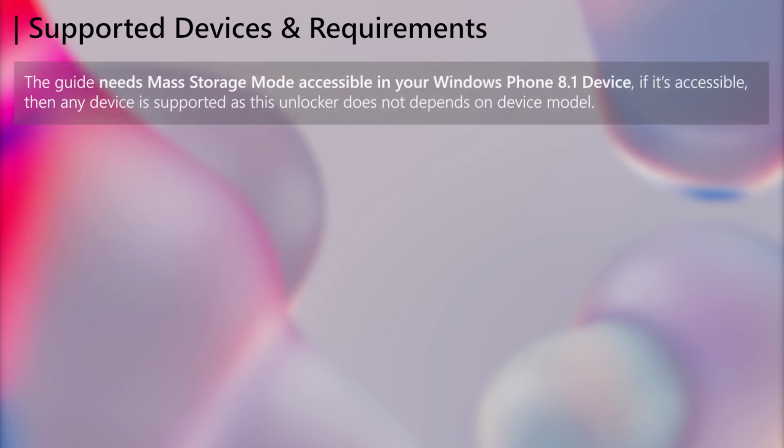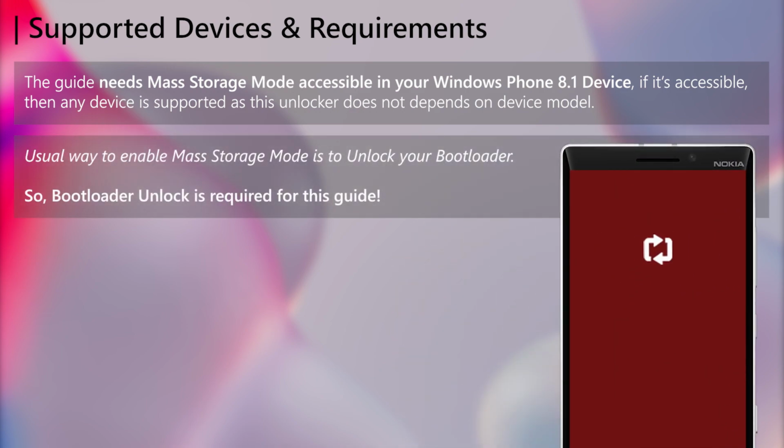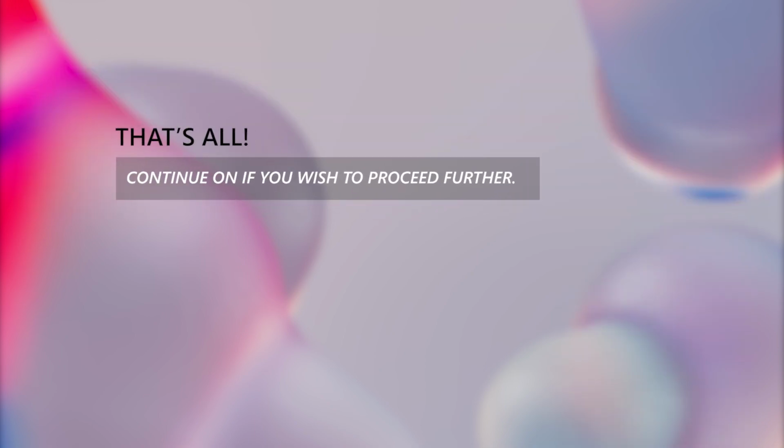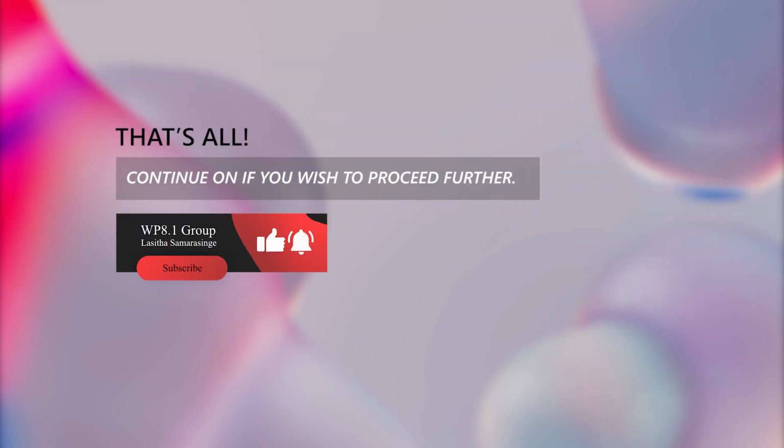When considering the requirements and supported devices, any device which can access mass storage mode is supported by this tool, and thus by this guide as well. The usual way to activate mass storage mode is to unlock the device bootloader. So if you don't have mass storage mode, then you have to unlock your device bootloader. That is all for the introduction notes. Continue on if you wish to proceed.